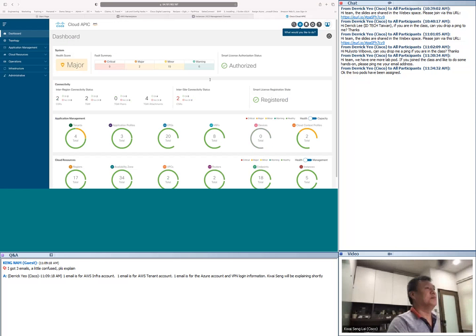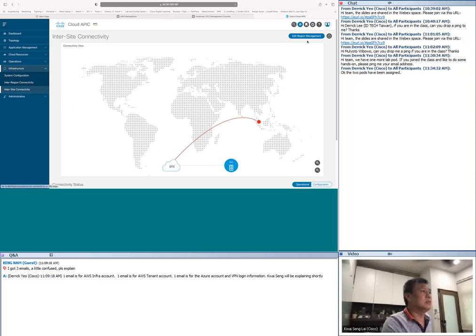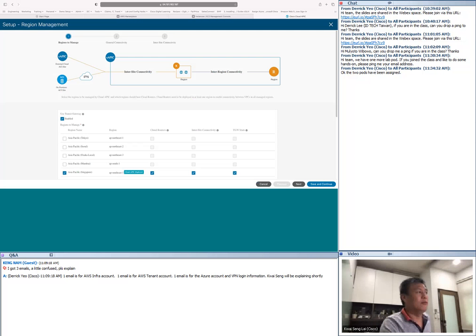What happened is because this one is already up and running for some time, I already have this configured already. So this is what you're going to see when you first log in. Right. You're going to see the default welcome wizard. You'll go to the admin. It will bring you to a page called the region management.